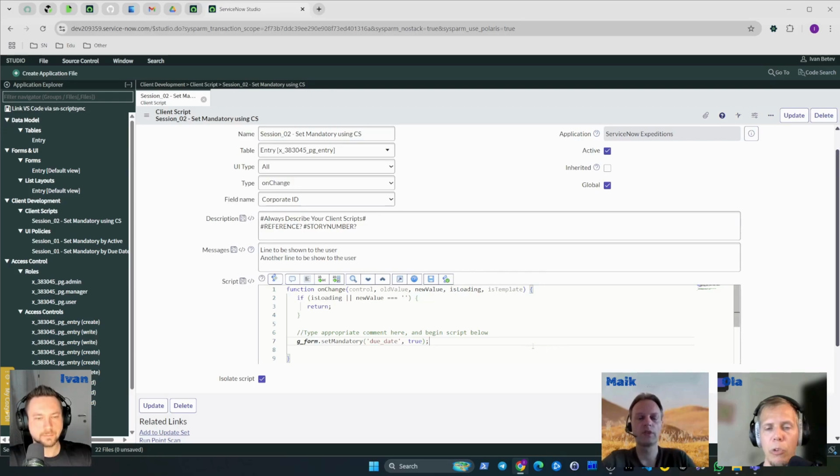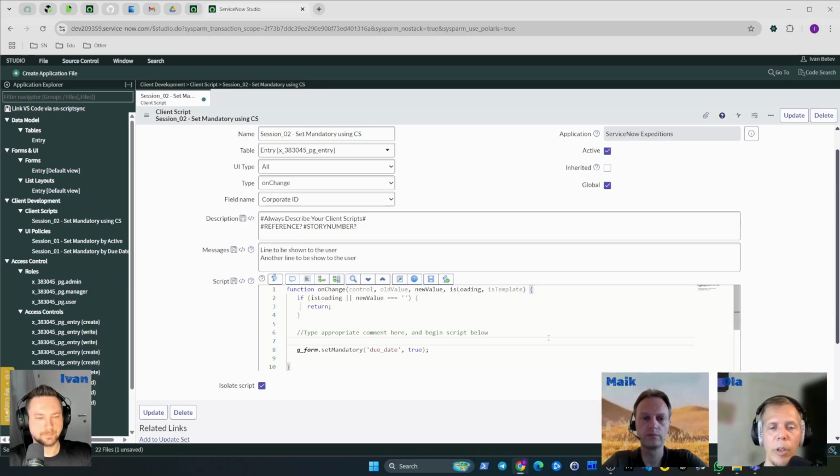So I'm thinking we should look at the contents of the string, see if we want to set the field as mandatory this time. A condition, if. Oh, we need to retrieve the value first. You want to retrieve and store it in a variable. Yeah, usually that's my coding style. You don't have to. You can use new value directly.